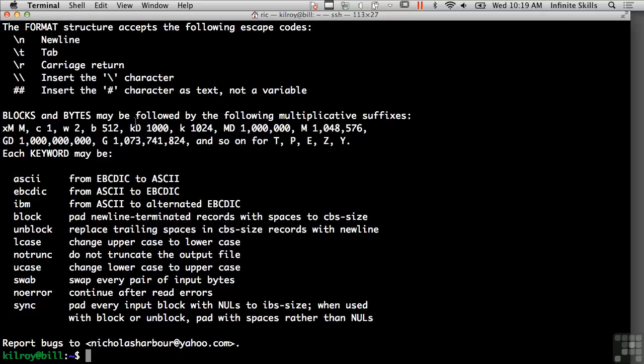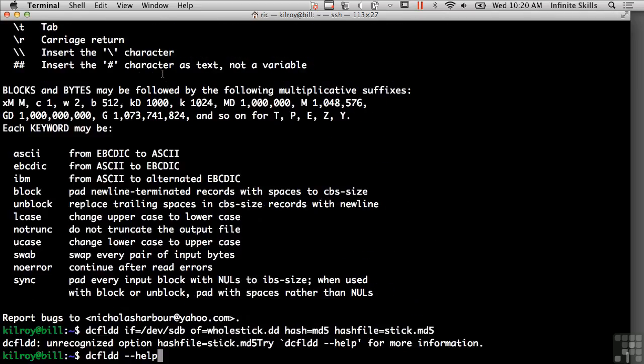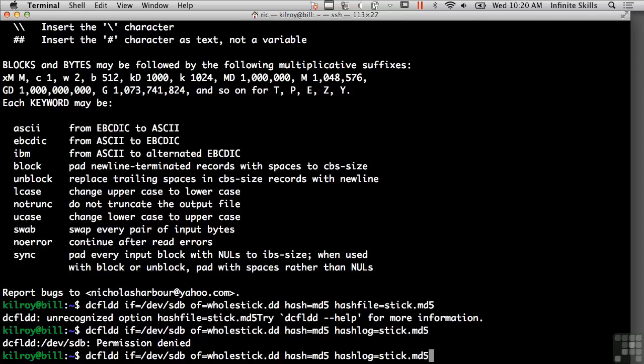I'm going to do dcfldd input file. It works much the same way that DD does. So that's going to be /dev/sdb. In this case, I'm going to get the whole drive. Output file equals wholestick.dd, and hash equals md5, and hash file equals stick.md5, and hash log. And I need administrative privileges to do that, so I forgot I have to do sudo there.